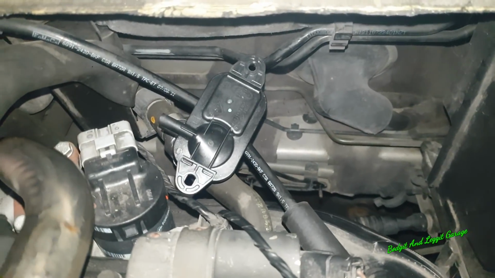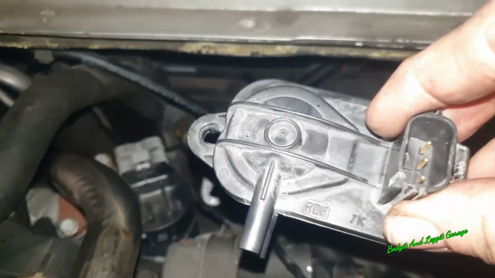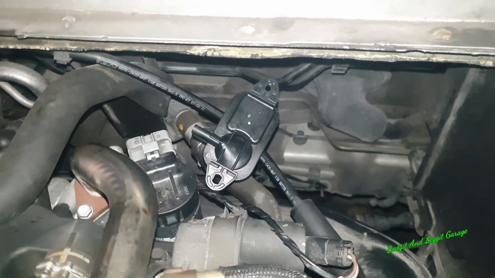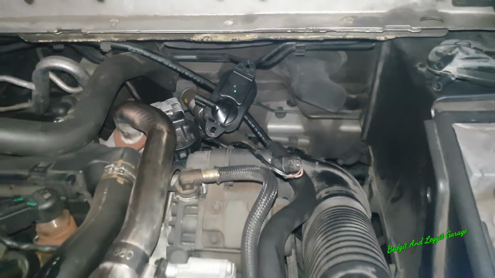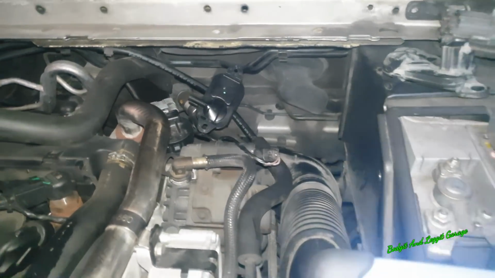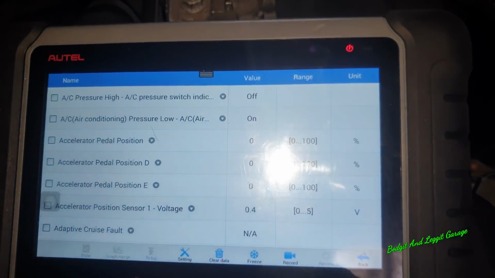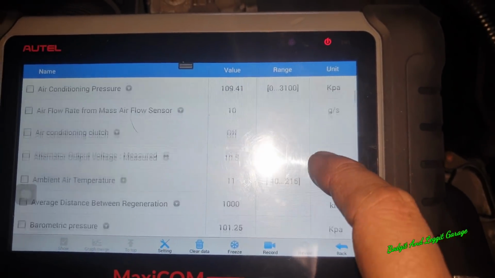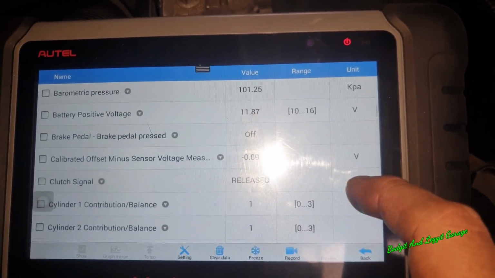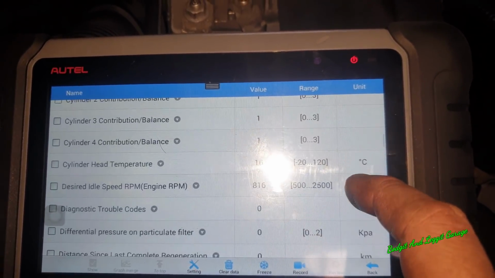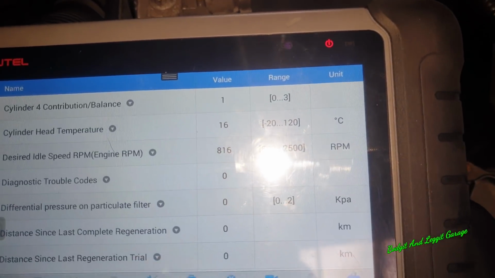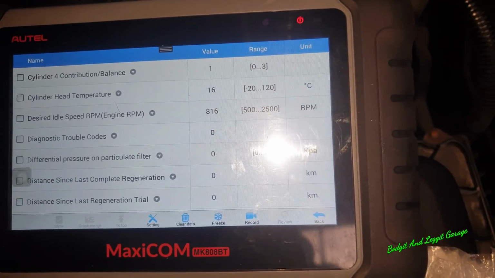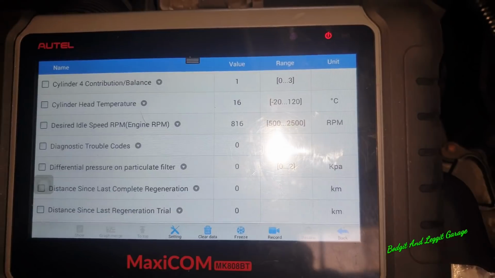Right, I've just put the new sensor on. Here is the old sensor. Now, I've just turned the ignition on. There's nothing connected to it. Have I made the right decision, or have I just cost myself a lot of money? Because if I'm wrong, I pay for the part. Sorry for the glare. Oh, boom! There we go. 0. Absolutely perfect.